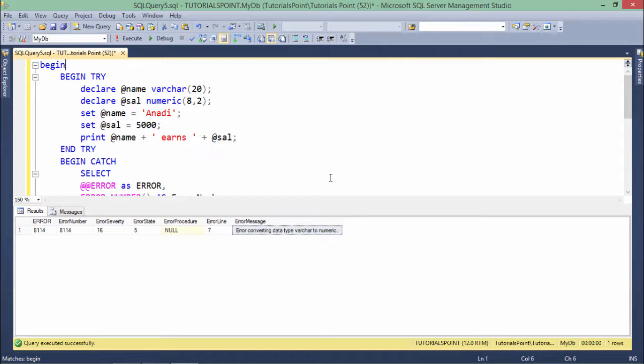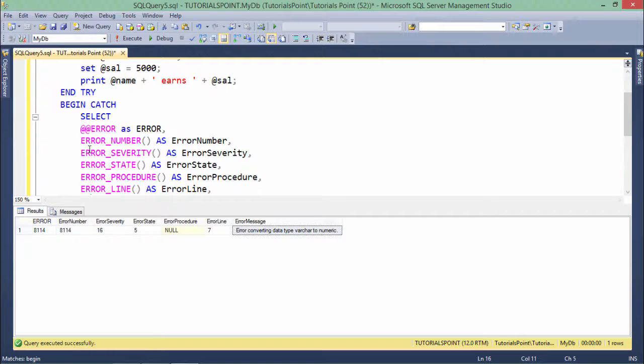Alright, so this is how you can write logical code inside the begin and end, and for all the suspected code you can simply put it inside this begin try and end try, and later you can handle it within begin catch and end catch.